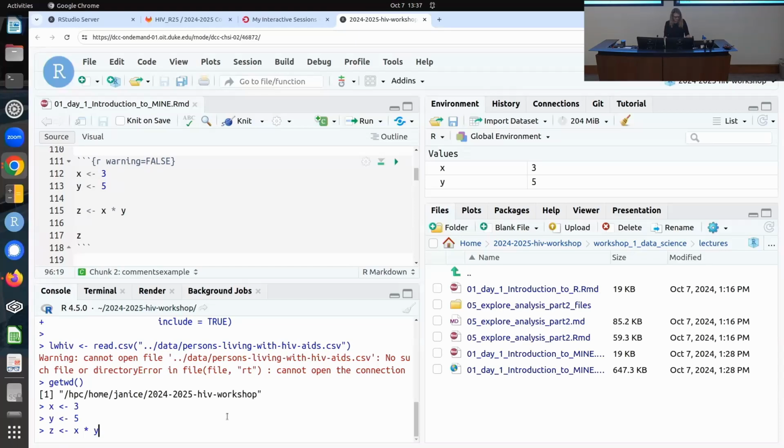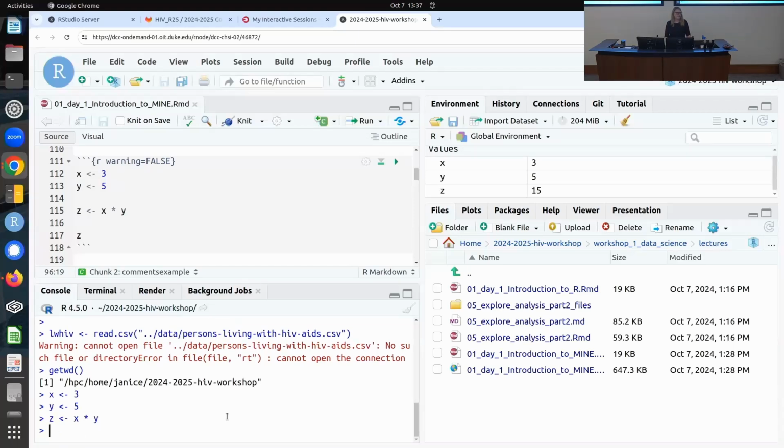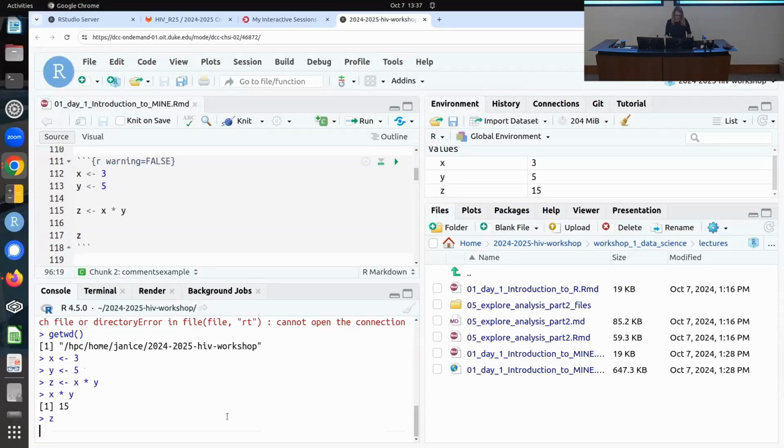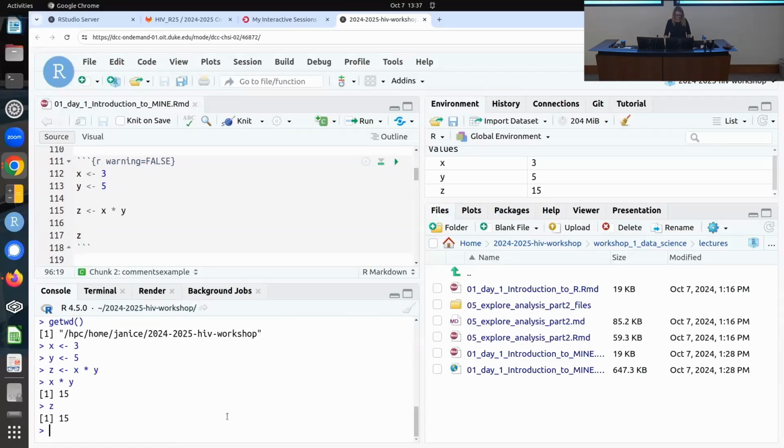And hit enter. Now I don't see anything because when I assign something to a variable, R doesn't mirror that back to me, so it won't print it. If I just did X times Y, R will just show me the value. But now it just stored the value in Z and didn't print it out. So I'm going to type Z, and I can see that that is 15.